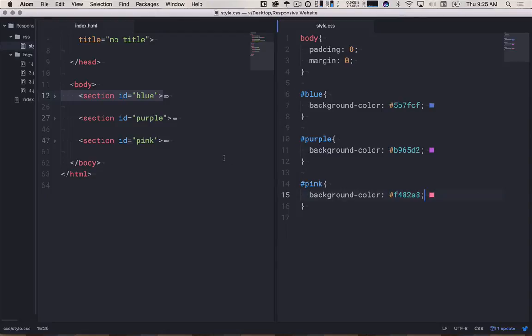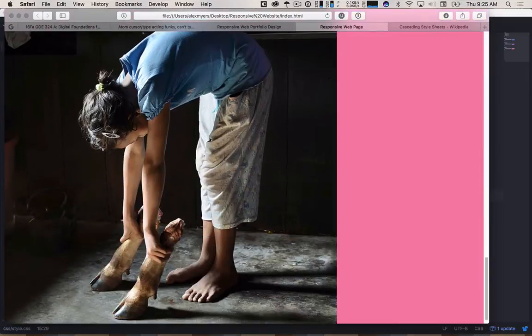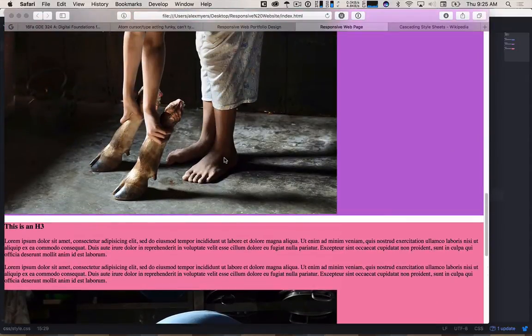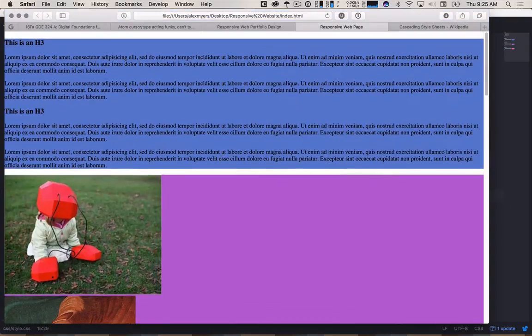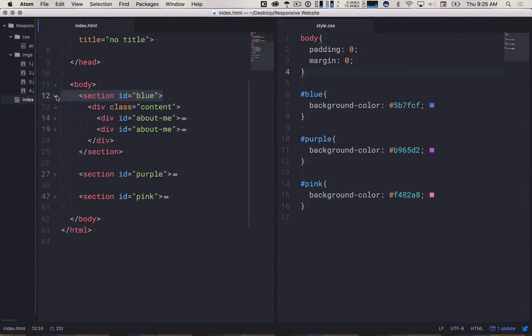So those are my background colors. If I come back, hit them. All right, there we go. That's my sections with my background colors. Obviously, there are some issues, but that's okay. We're just working from general to specific.